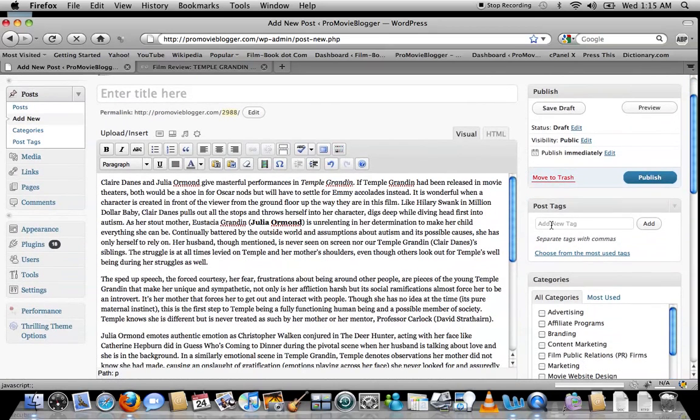I go to the tags. Now the tags I approach in two ways. The first way is that I use tags that are relevant to the post and to its nature. And the second way that I approach tags is that I use tags that people would use to search for my review in a search engine.